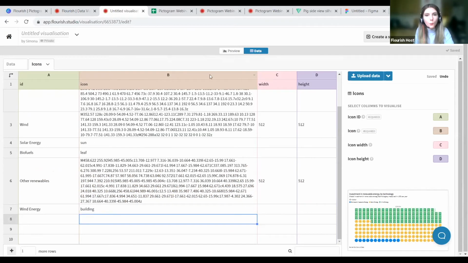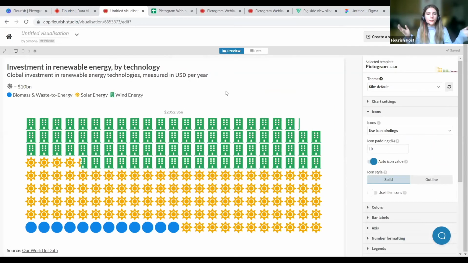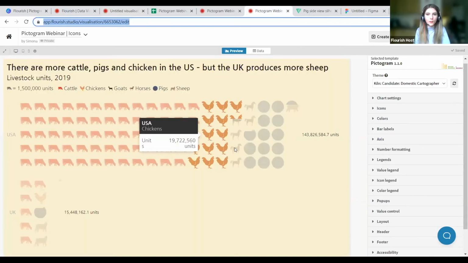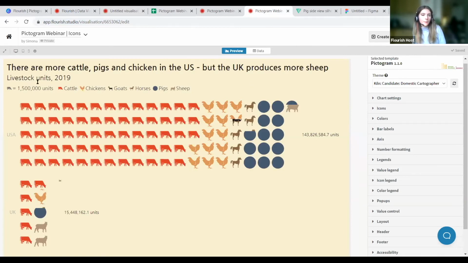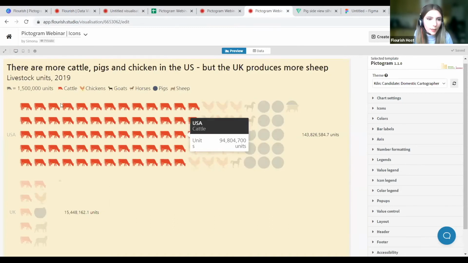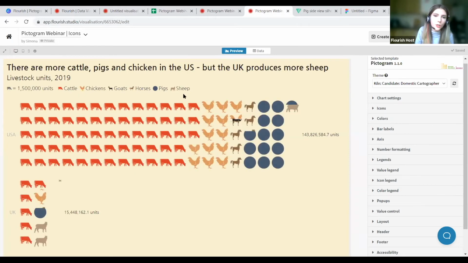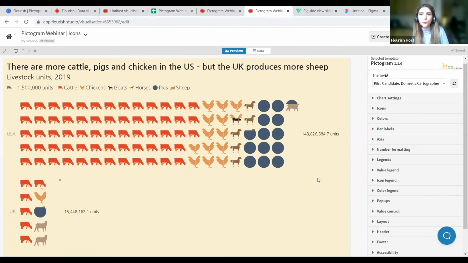Okay, but what if we're doing another visualization and none of our icons are embedded into Flourish? What do we do then? I'm going to show you a third visualization that my colleague Louisa has created. This visualization basically shows the livestock for the US and UK. And you can see that we already have here some icons for cattle, for chickens, for goats, for horses, and for sheep, but we are still missing our pig icon. So what we can do then is import our own.